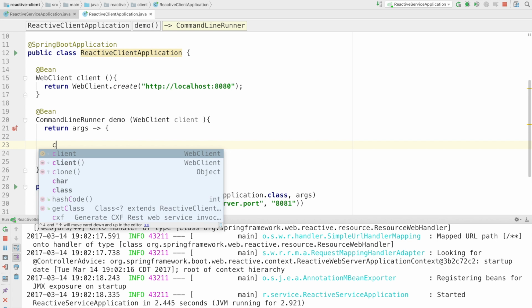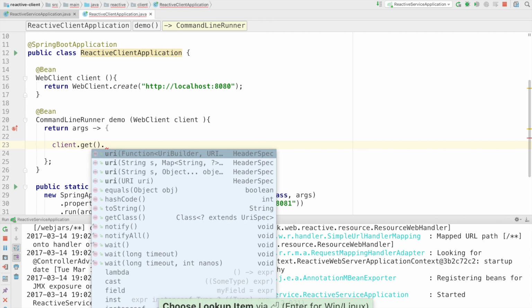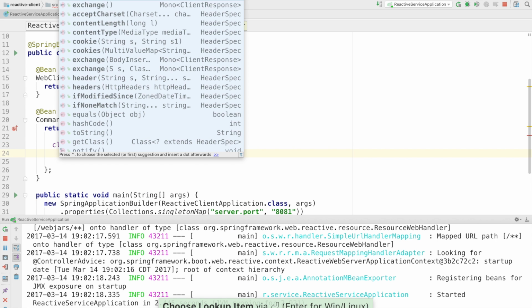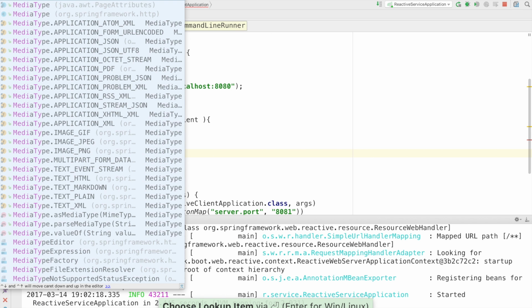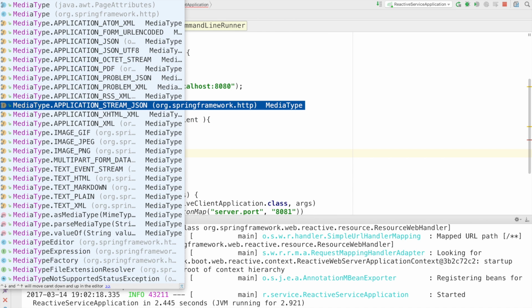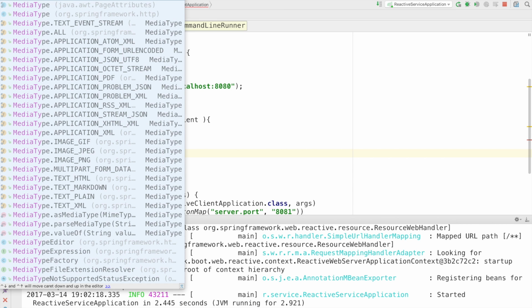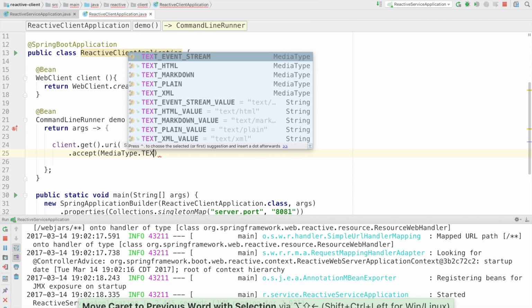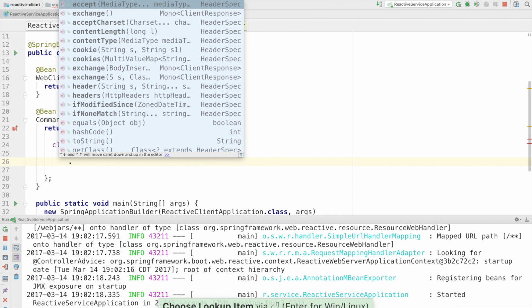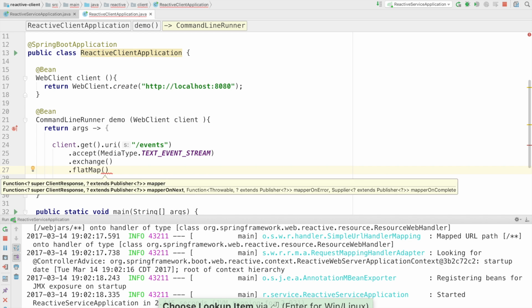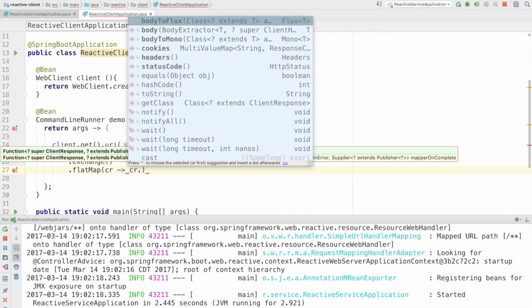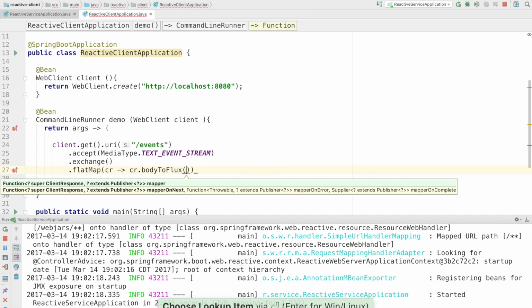So we can say client.get.uri, and we're going to say that we want to get the events endpoint. We can say that we're accepting a particular type of data, right? So media type, text event stream, okay? And then we'll say that we want to make the actual request, so go ahead and issue the request. And then from there, we have to take the response, the client response, and tell the web client how we want to convert it, what kind of body we expect to come back. So what we want is a flux of event, dot class.